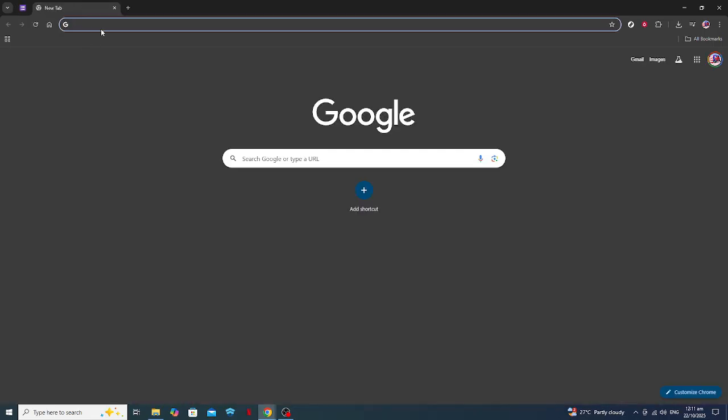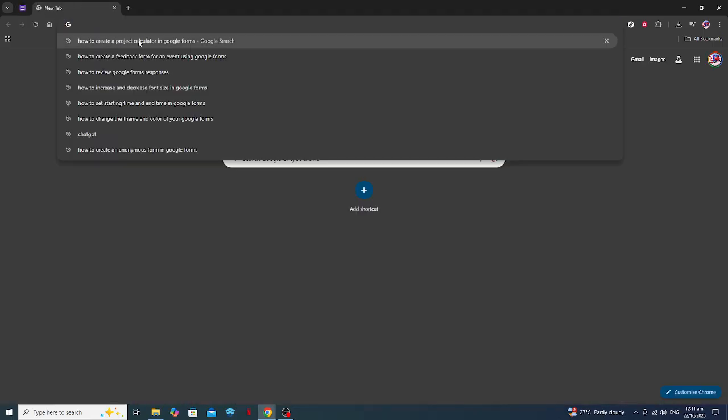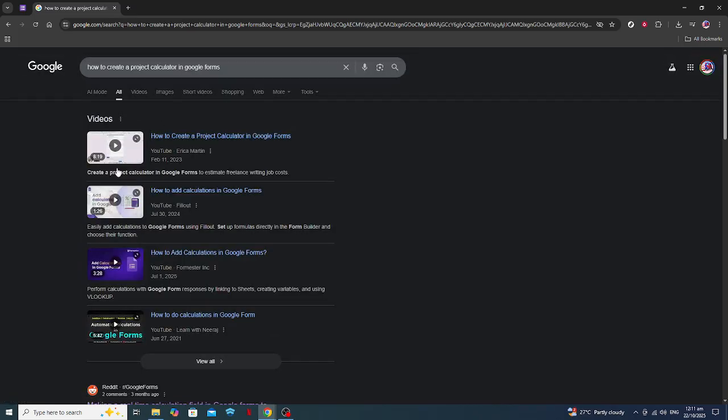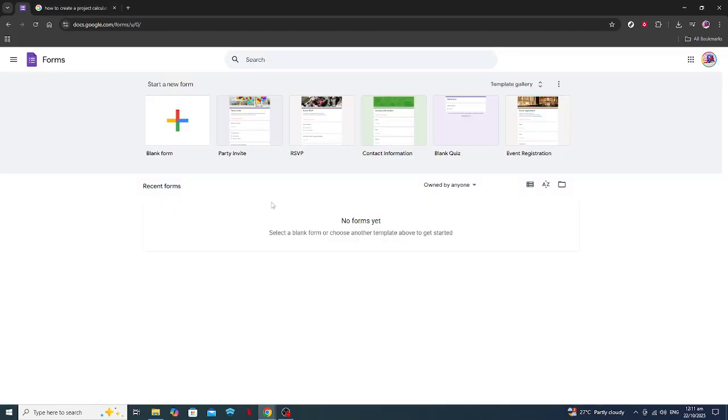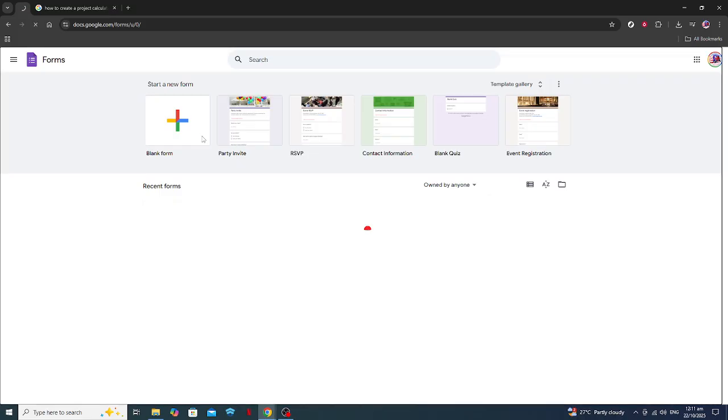To start, head over to Google and search for how to create a project calculator in Google Forms. This will provide various resources, but we're going to focus on how you can do this yourself. Open Google Forms, and if you haven't already, log into your Google account. Once you're in, begin by selecting a blank form. This will allow you to customize everything to your liking from scratch.